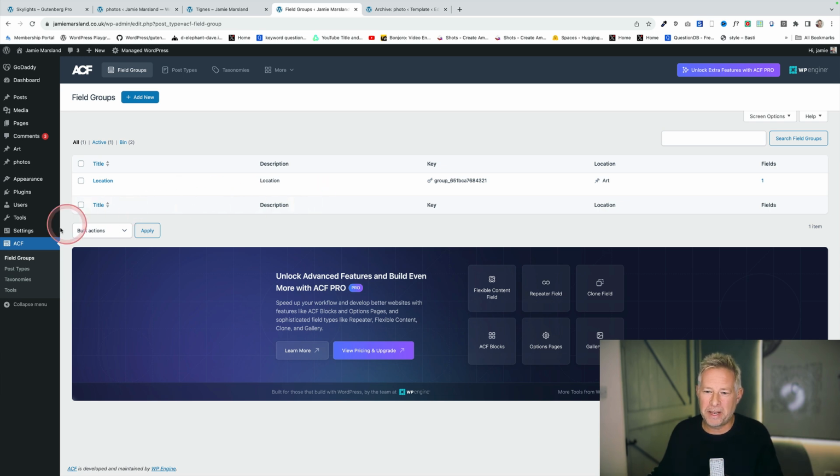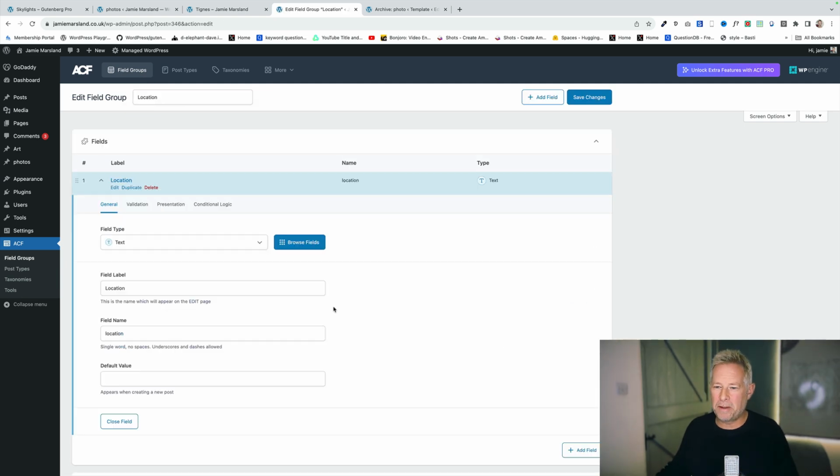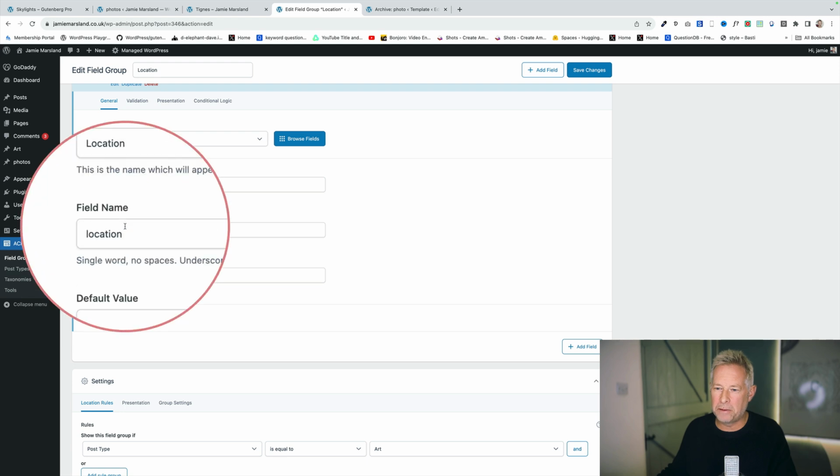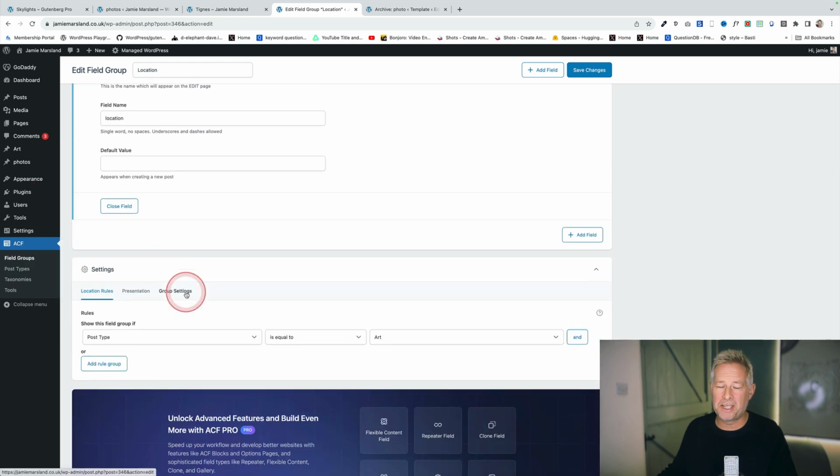All you're going to do is come down to ACF and click on field groups. Then you're going to click on the blue add new button here. So I've kept this really simple today. All I've done is kept the field type as text. I've added a field label and a field name. And then down here, you've got some settings, some very important ones.